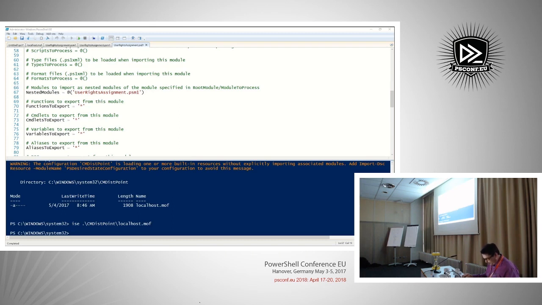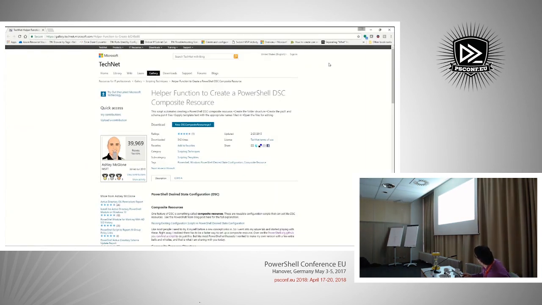He created a script. There we go. Helper function to create a PowerShell DSC composite resource. Anybody here not know what a composite resource is? Okay, cool. So we've created our DSC configuration, right?